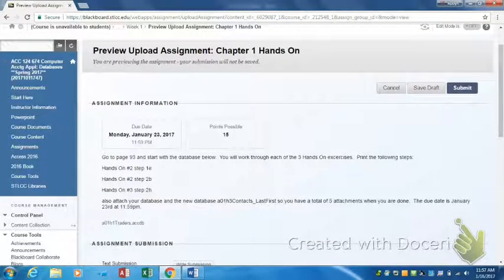When you're done, you are going to print to a file these 3 steps: hands-on number 2, step 1E; hands-on number 2, step 2B; and hands-on number 3, step 2H. Remember I said the hands-on exercises have sometimes 2, 3, or 4 different steps. It's due by January 23rd on Monday, and it's worth 15 points.